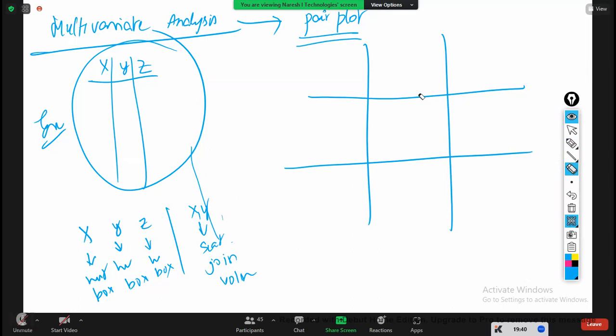So what will the pair plot do? First, it will identify how many columns you are considering. For that number of columns, it is going to create subplots: if 3 are there, then 3 by 3, if 4 are there, then 4 by 4, if 10 are there, then 10 by 10. Now, this is X, this is Y, and this is Z.